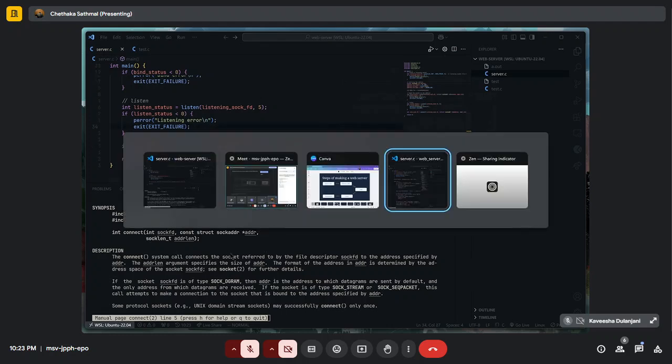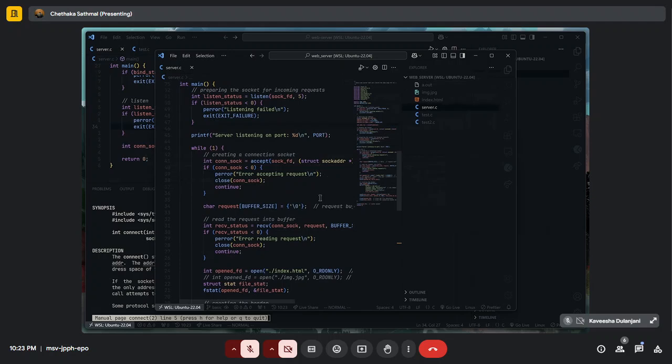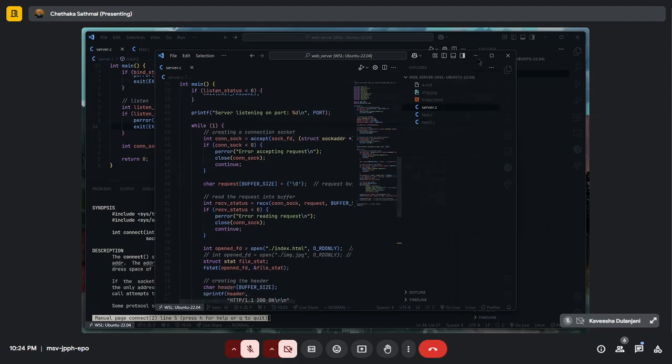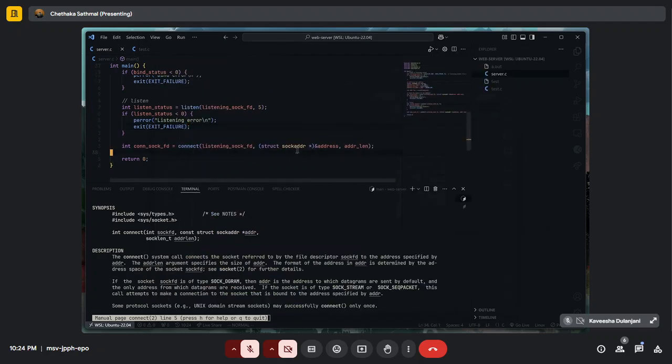Just give me a quick check. Oh, sorry, I used the wrong function here. Sorry, guys. Not the connect function. It should be the accept function.